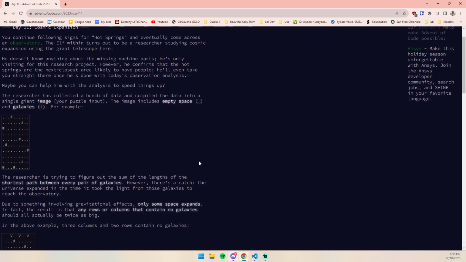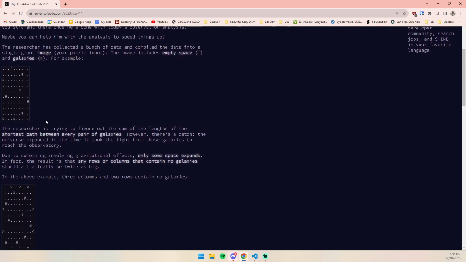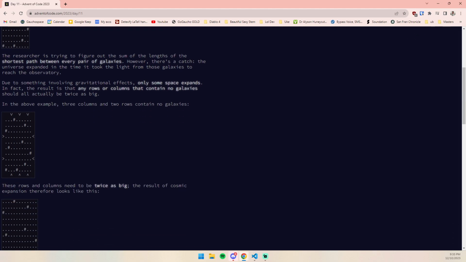So here we have this grid, and basically we're just trying to find the distance between all of the pairs of points in Manhattan distance, which is pretty easy. And then we want to sum all of these together. The only difference is we have to expand these rows. Basically, any column or row that has nothing in it, we have to expand.